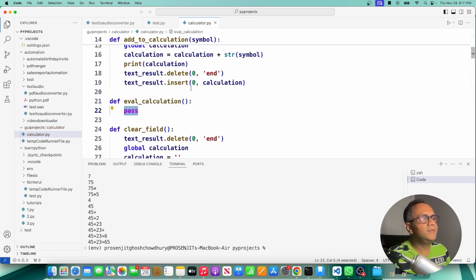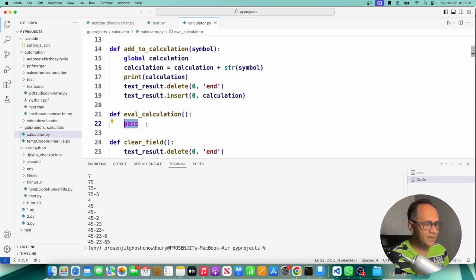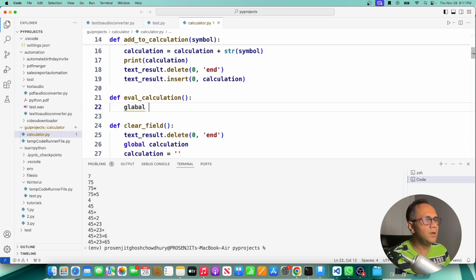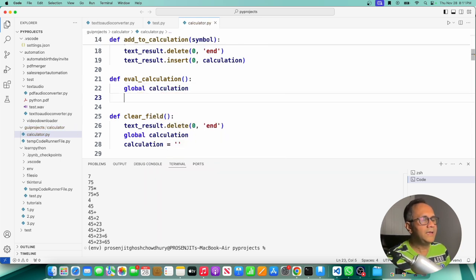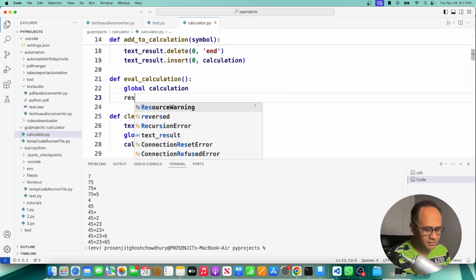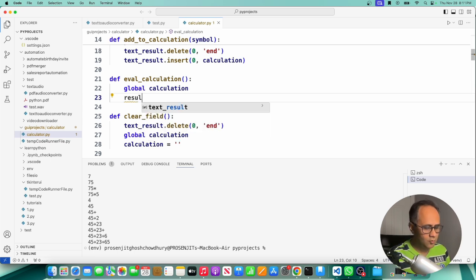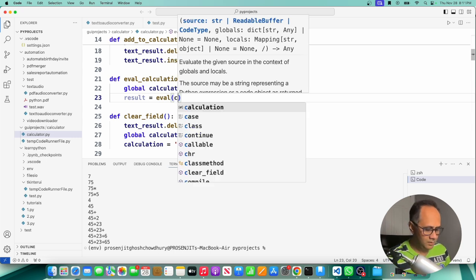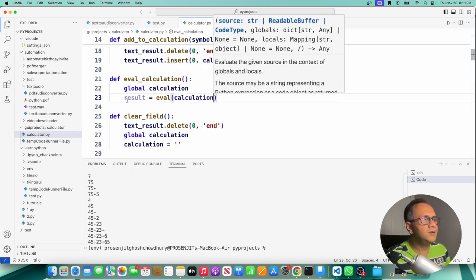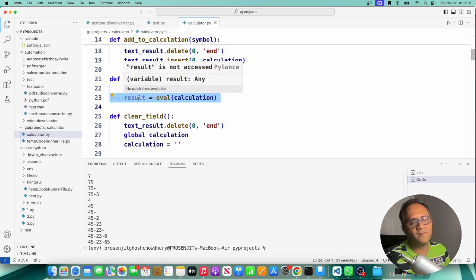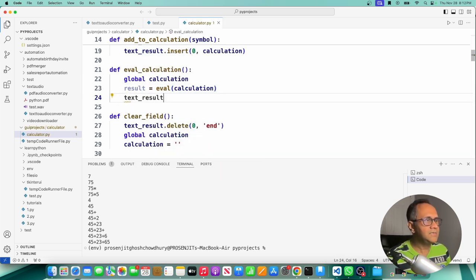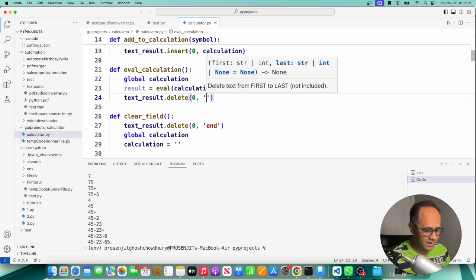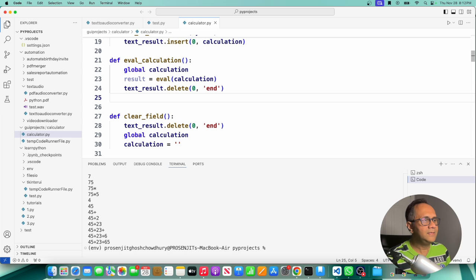Everything is storing into my global calculation, right? I can access this global calculation variable. I can pass this global calculation variable into the eval function. Eval is an inbuilt one anyway. If I pass the calculation here, it will give me the result. I'm storing that into a result variable. That's it. In the text result, I will delete what is there currently with 0, and you know how to delete it. And then I can insert it, right?